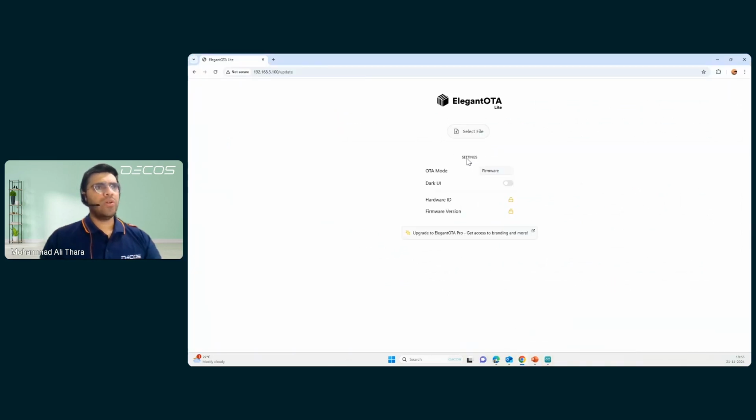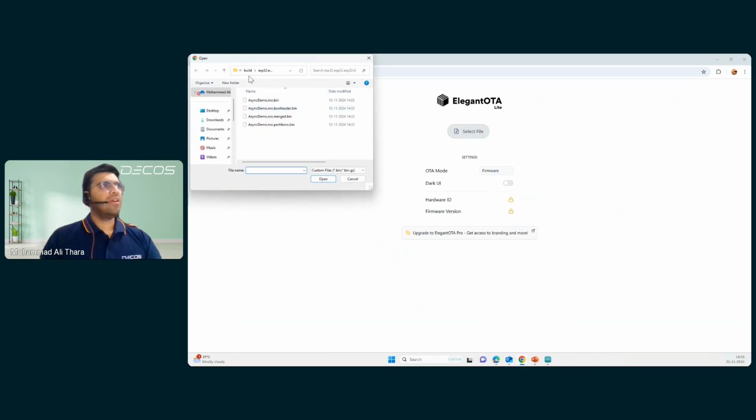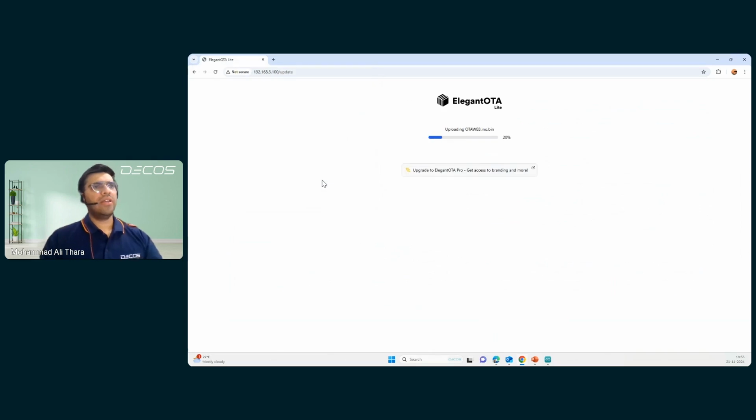We need to click on back. Same process, select file. Let me try to navigate to where I have kept my binary file, and it's under this OTA web. So this is the OTA web.ino.bin file. We are going to use it. So let's select it, and yes, it's getting updated.